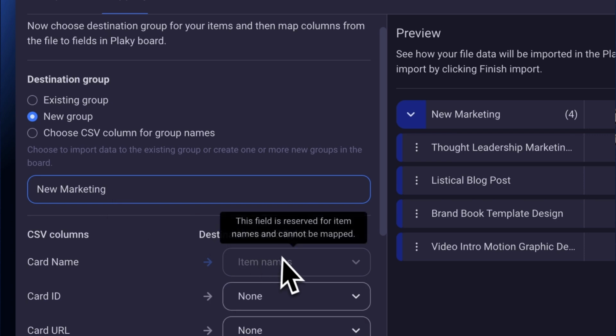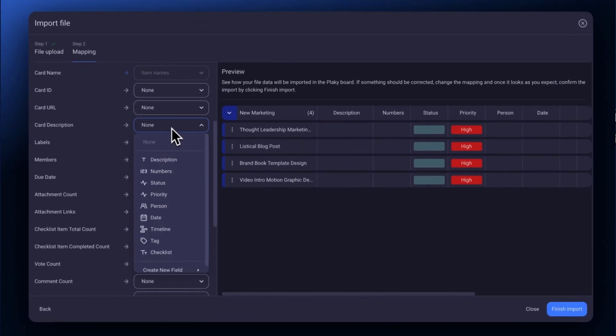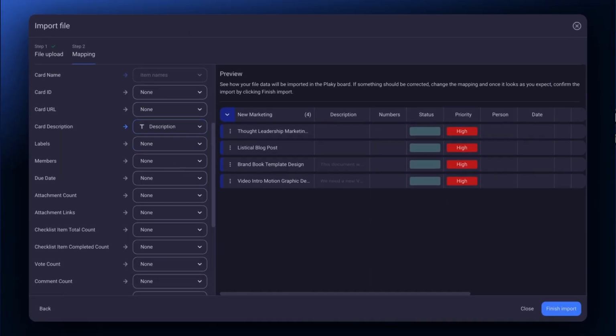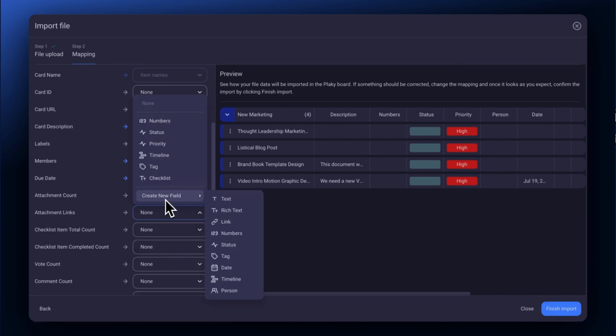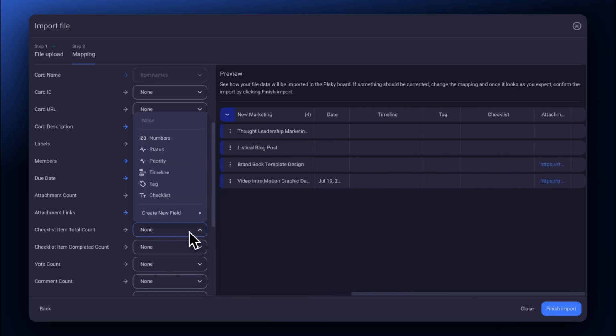Define item names. Specify which field from the CSV file names your items. Define fields. For every CSV column, choose the corresponding board field type from the drop-down menu. You can either select an existing field, create a new one, or choose not to map the column at all. Once you're sure you've defined the basic info about your CSV file, you can move on to the next step.